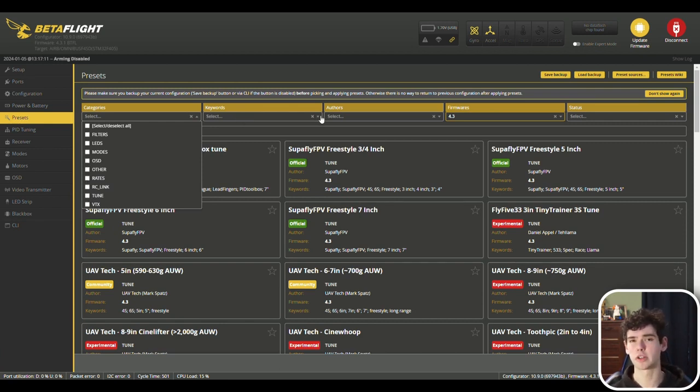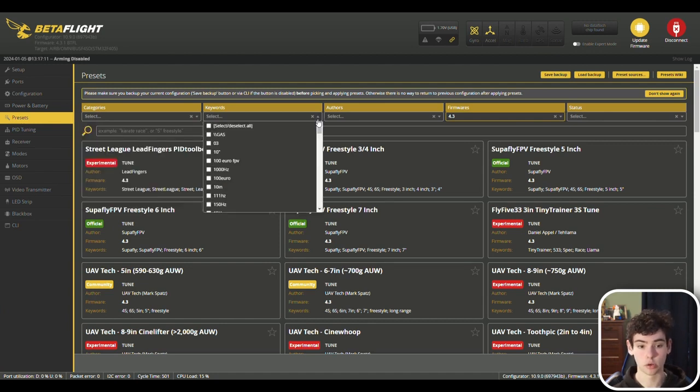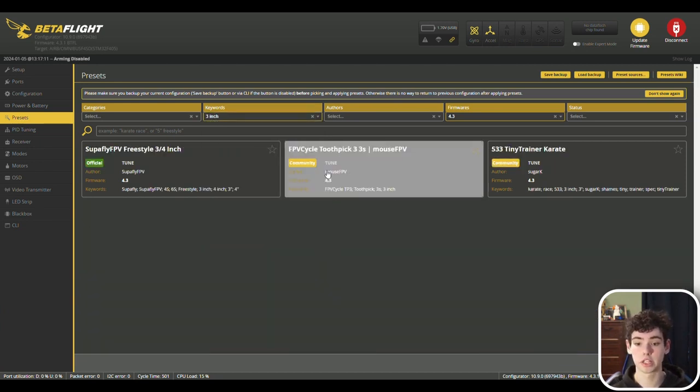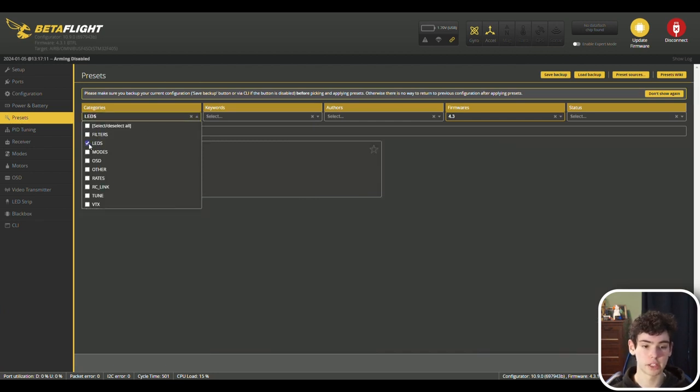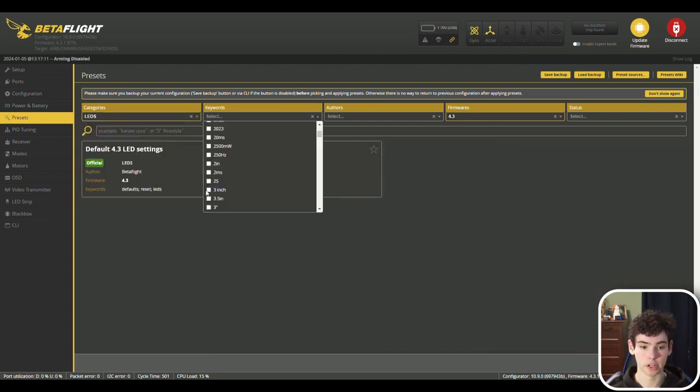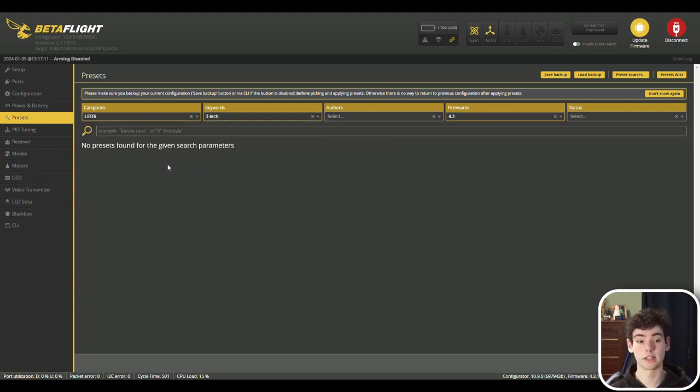If you're looking for something that's more dedicated to your drone, like let's say for me the TS-130, the Wizard drone, you can always go into keywords and find something over here. My drone is a 3-inch, so if I want to find a preset for my 3-inch drone, I can press on 3-inch, then I'll have presets for a 3-inch drone. You can combine them so that, let's say, I'll do LEDs for a 3-inch drone, and oh, I did this and there are no presets found for that.